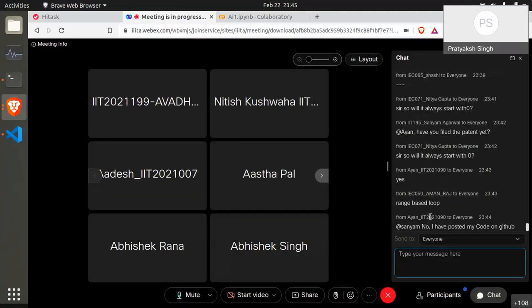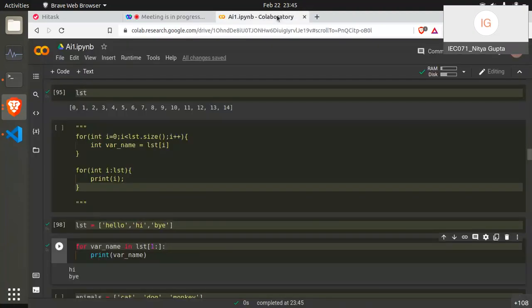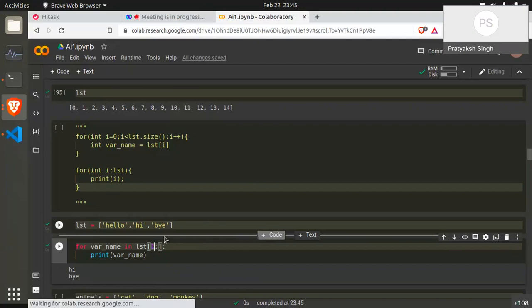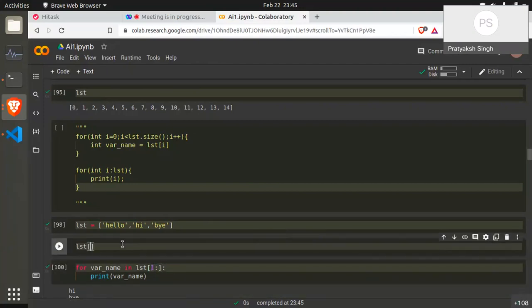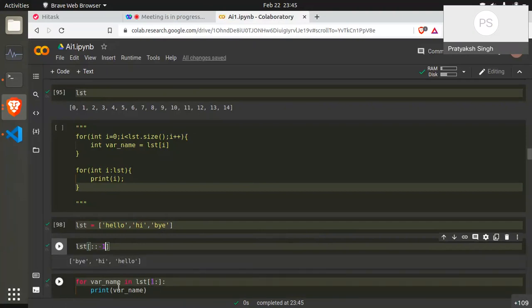What if we want to iterate in the reverse order? If you want to iterate in the reverse order, then you will have to reverse the list. Let me show you how you will reverse the list in Python. This reverses the list: bye, hi, hello. You know what I did right now? I just told you that if I don't write anything before the colon, it means it is from the start. Don't try to understand, just remember that this is the way to reverse a list in Python: list, square brackets, colon, colon, and then minus one.